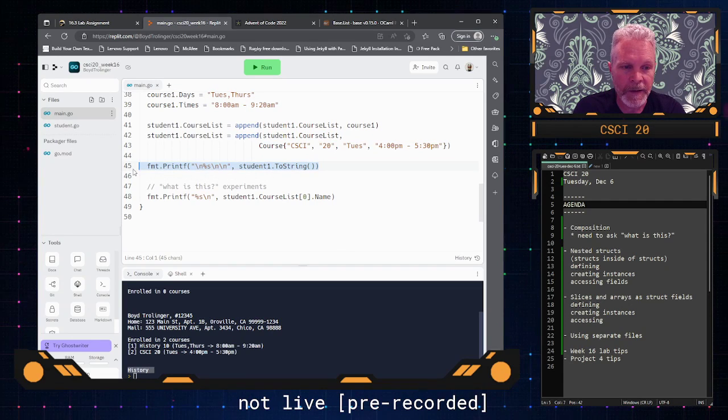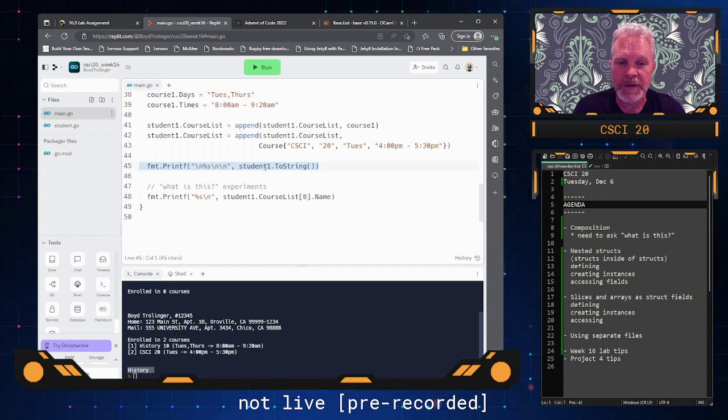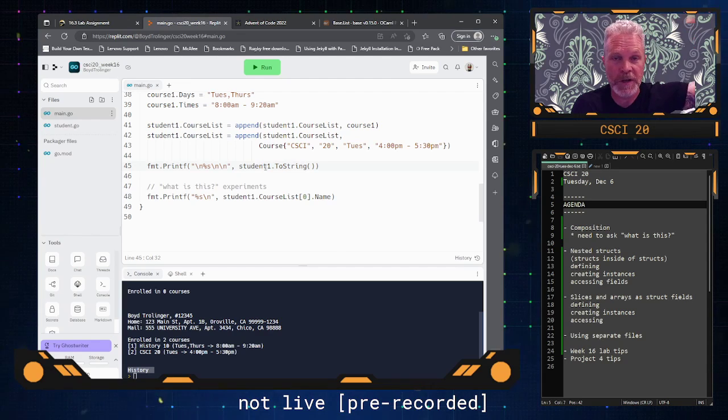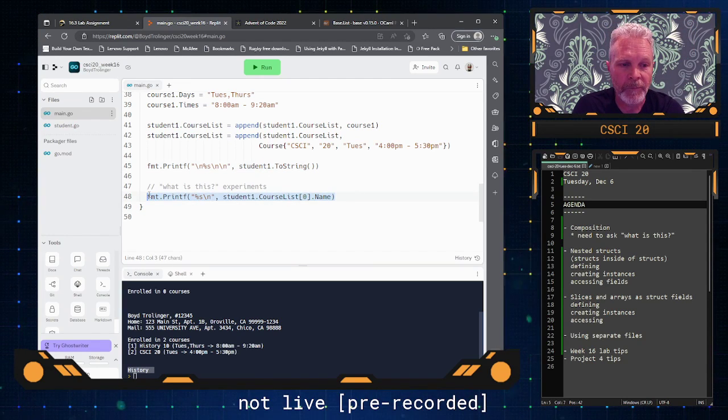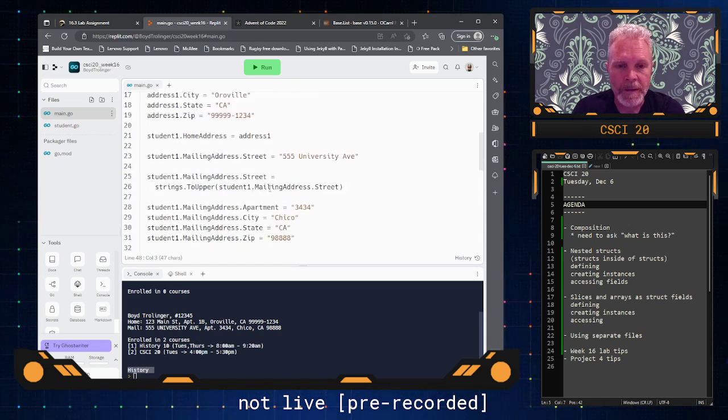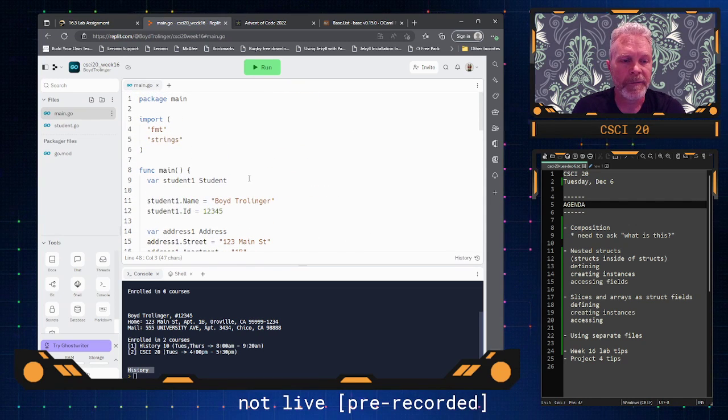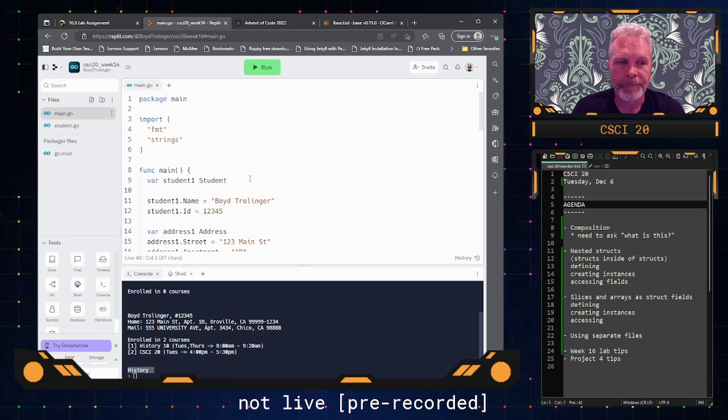And then I made sure that my toString on student worked, which includes printing out nested content. And then finally, I just gave you the idea that you might try some experiments for yourself. Okay, there's that. Now let's look at the lab.